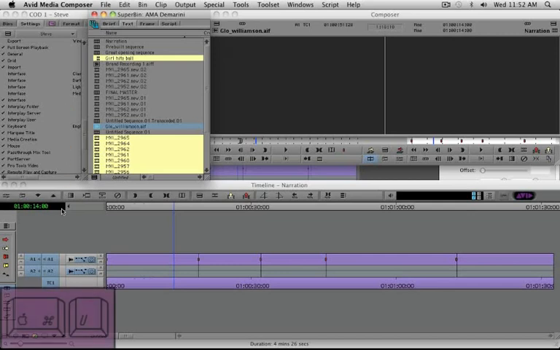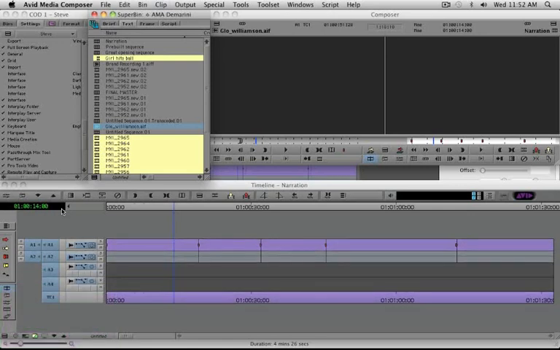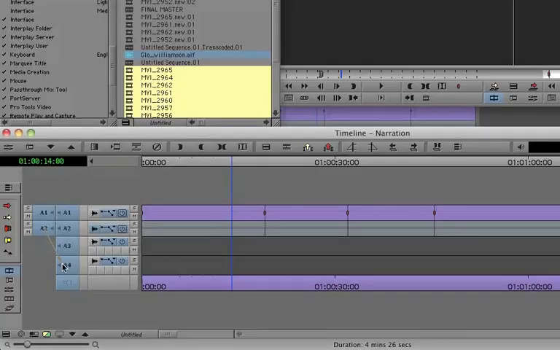And to do that, the keyboard shortcut for that is Command U and Command U again, and I've added now tracks 3 and 4. I'm going to drag track 2 down to track 4 and track 1 down to track 3, and that will patch tracks 1 and 2 to tracks 3 and 4.